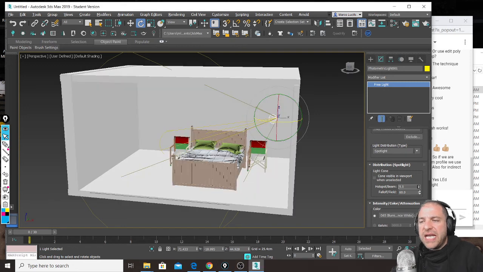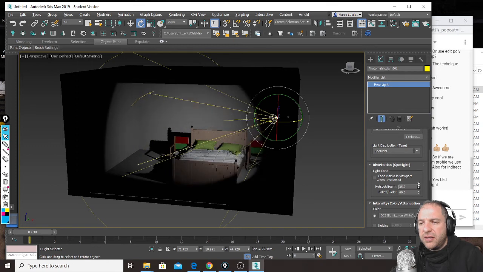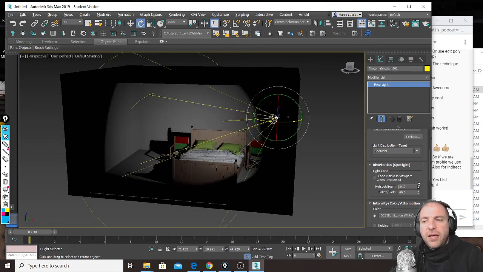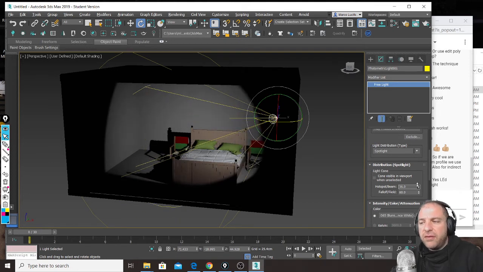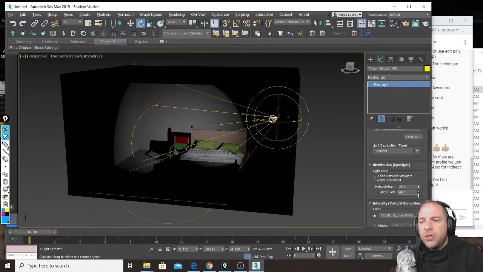So hotspot is the center area where the entire energy of light is focused. Fall-off instead shows you the fading area that goes from light to darkness.